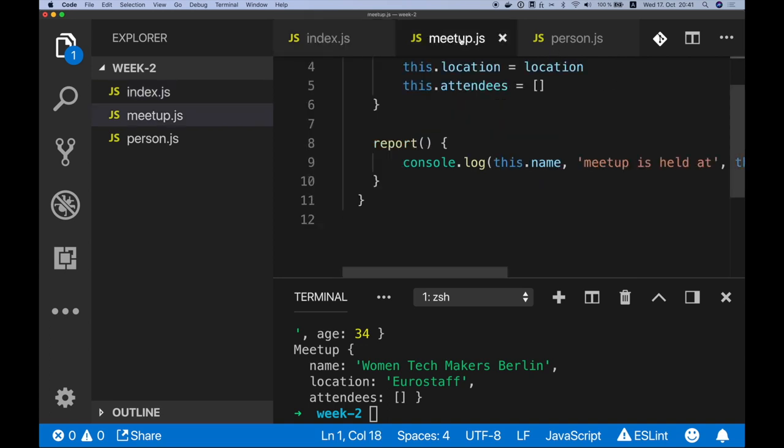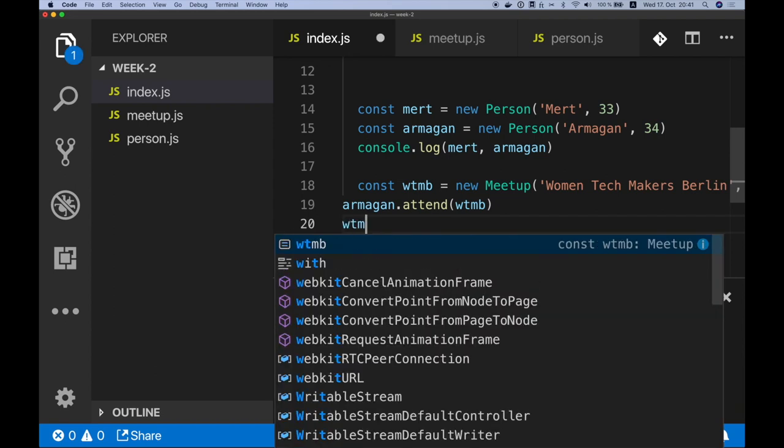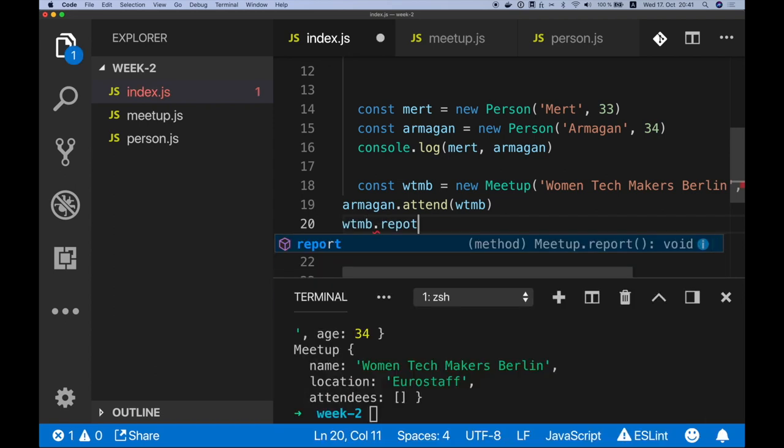I'll just go back to meetup. Please raise your hands and tell me. Yes, please. WTMB.report, parentheses. Okay, he said WTMB.report. Let me type here WTMB.report with parentheses. Why do we need the parentheses? Please raise your hands and tell me. Yes, please. To evaluate the function. All right, that's really good.